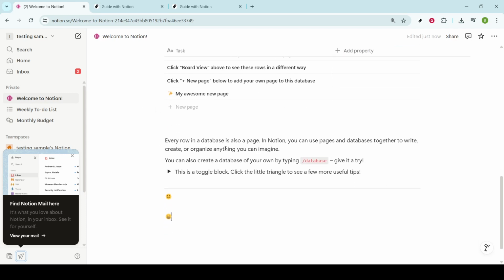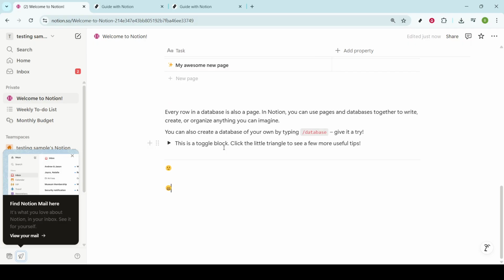Emojis are not only fun, but also functional, and they can help your text stand out and engage those who see your workspace.